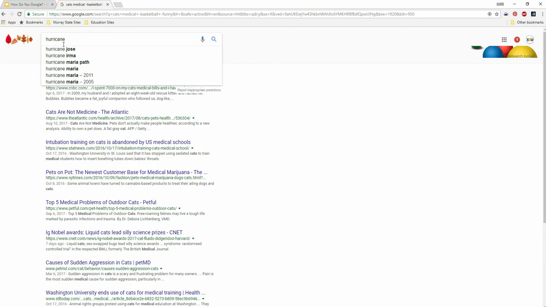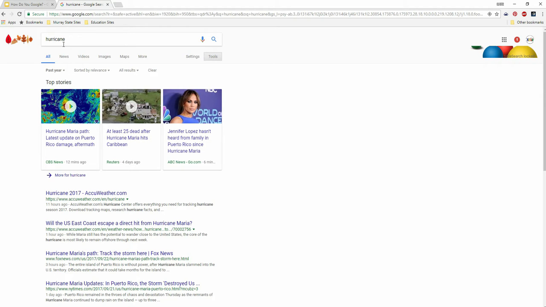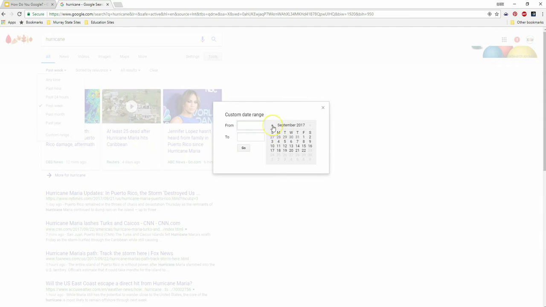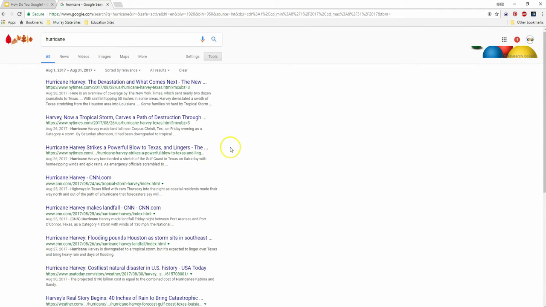Let's try searching hurricane. And we'll see that we're getting top stories on Hurricane Maria, probably Hurricane Irma. Let's go, and we're doing the past year. Let's say past week. We have Maria only. Let's go and do a custom range. And let's go back to August. And then we've got Hurricane Harvey in the top of our list.